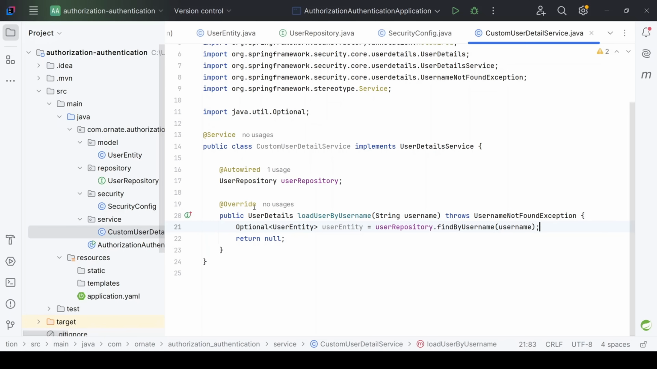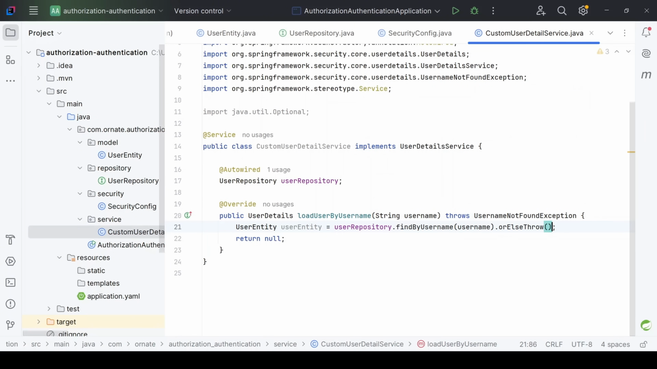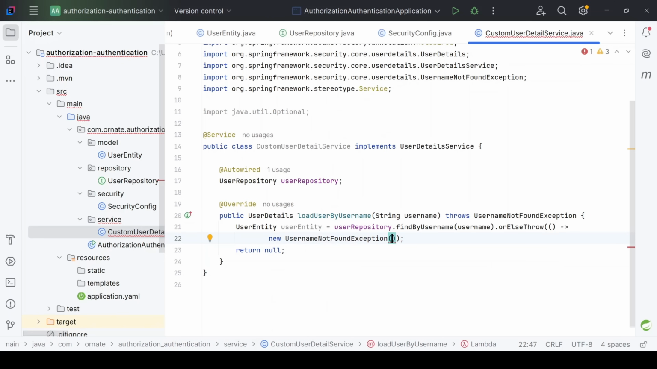All right. You know what? Let's just make this the user. Let's not make this optional, just to make it simple, or else throw, and then if it doesn't find the user in there, so what should it do? So we want to throw something here. We just tell it to throw new user not found exception. Simple. User not found. It's as simple as that.